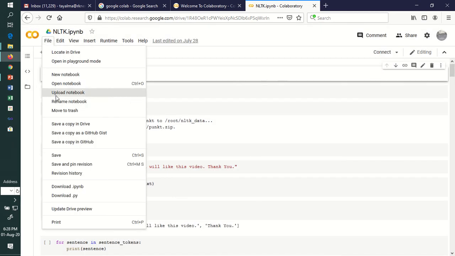Then we'll verify another option. You can rename your notebook. Already we have seen how you can rename. Move to trash will delete whatever file you are working in now. Save a copy in Drive means whatever file you create here will be saved in your Drive. By default, the location of the file is your Google Drive itself.